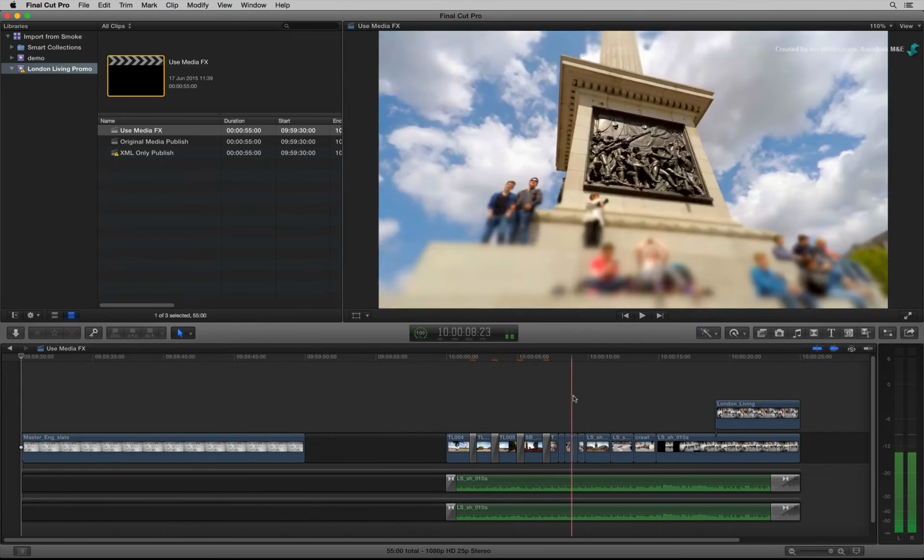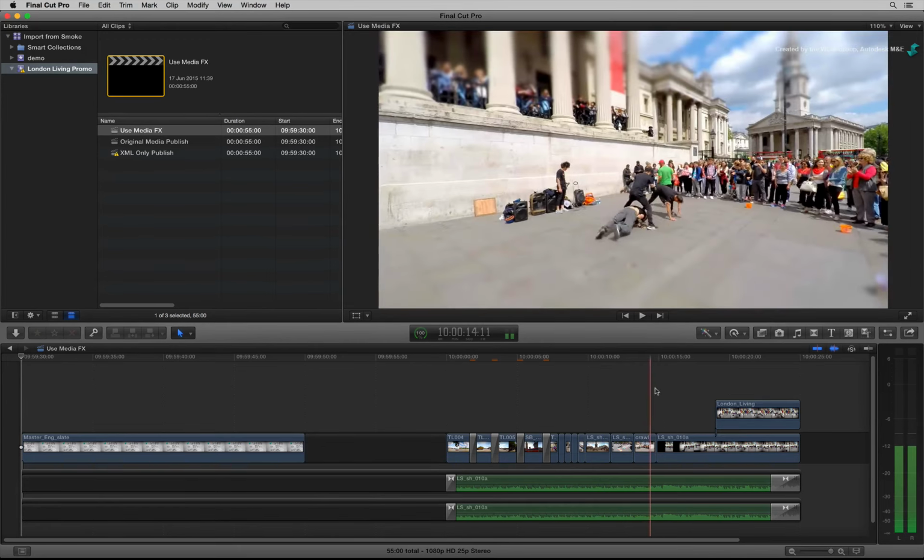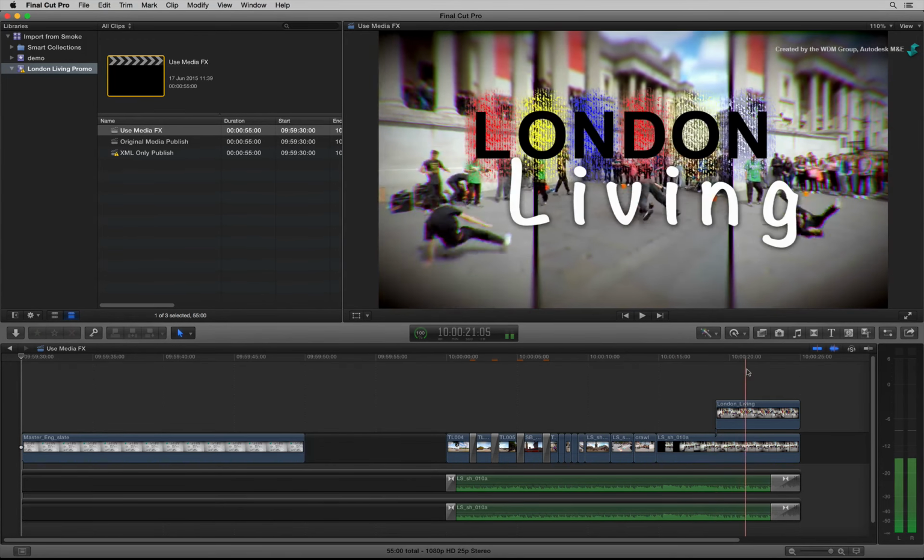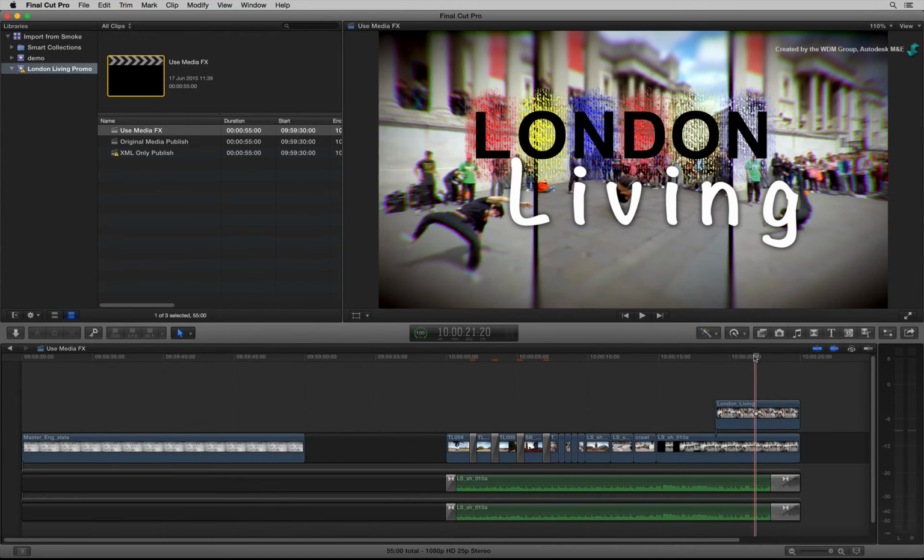Please ensure that you read the Smoke documentation to understand what is supported, as well as the limitation with the Final Cut Pro XML publish.